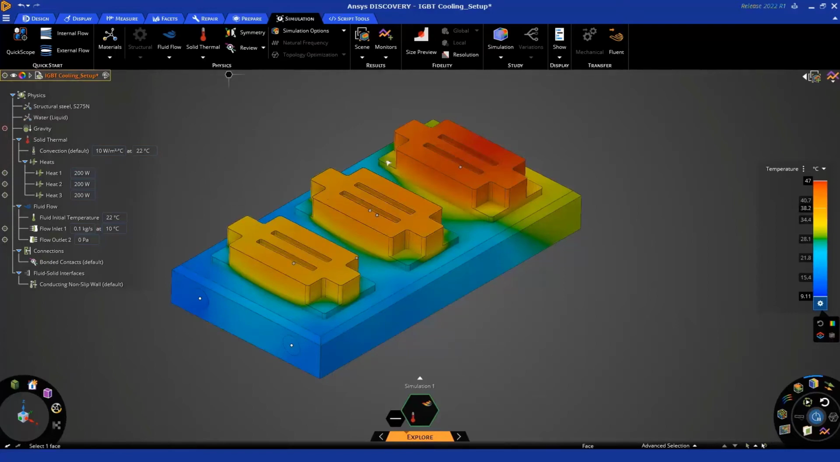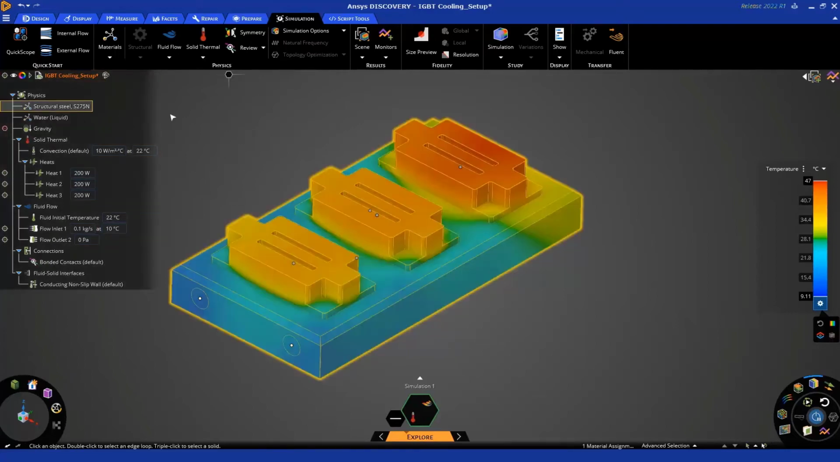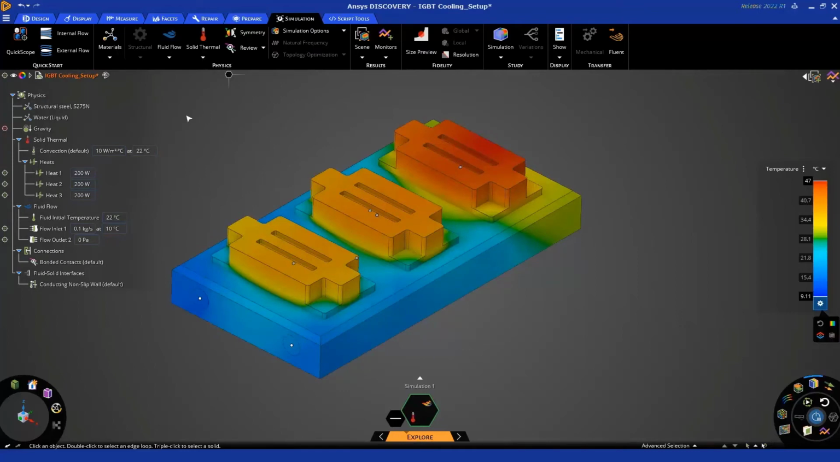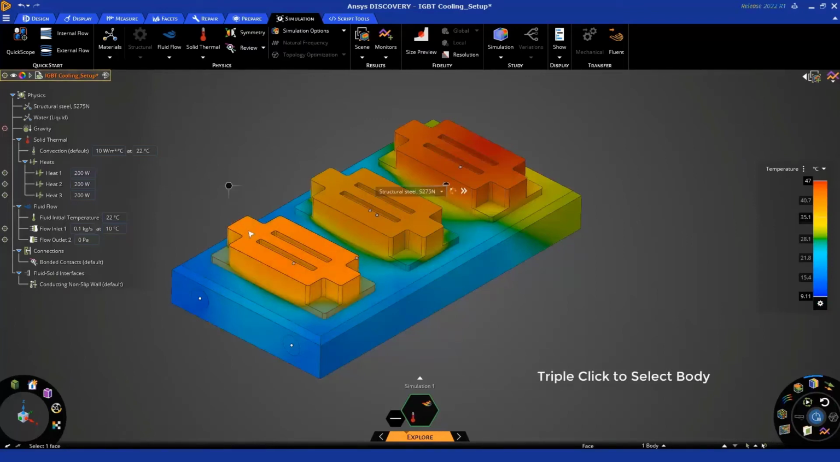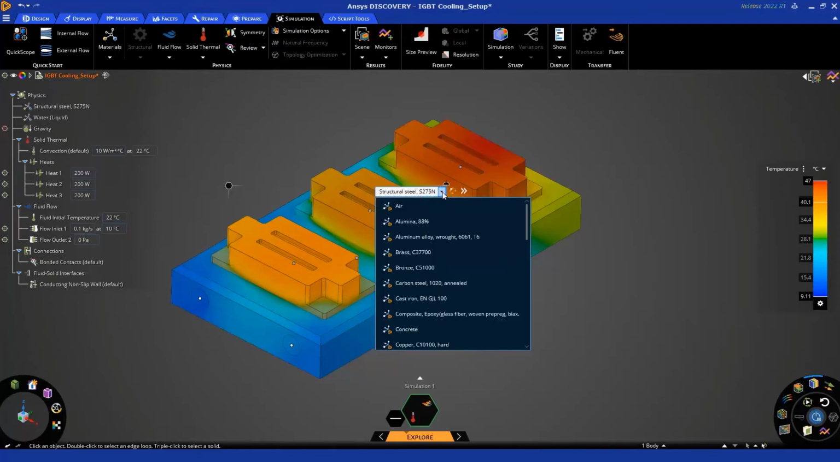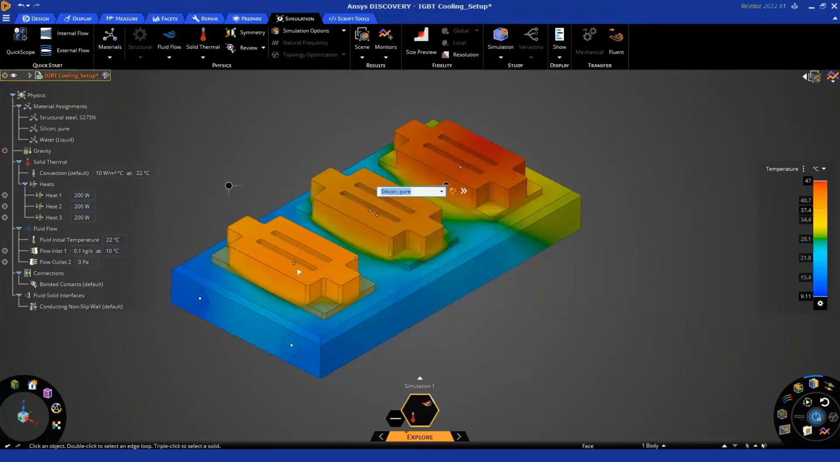Right now, these IGBTs are of a structural steel definition, but they should not be structural steel. They should be silicon. So let's change this. To change materials in Discovery, you can simply select the piece of geometry by triple clicking to select the body, and then you'll see a heads-up display appear, which allows you to change the material. Clicking this arrow here will expose our material library, and as you can see, we can scroll down and select silicon here. So let's change this for the first IGBT.